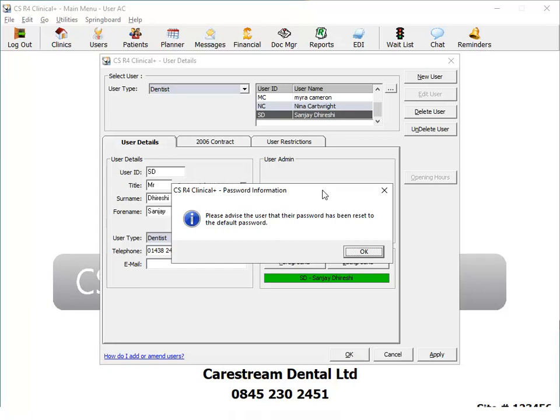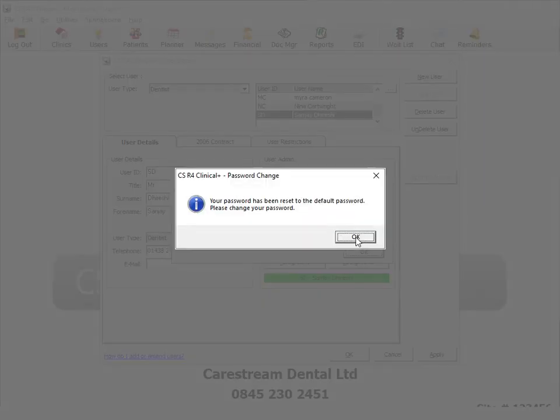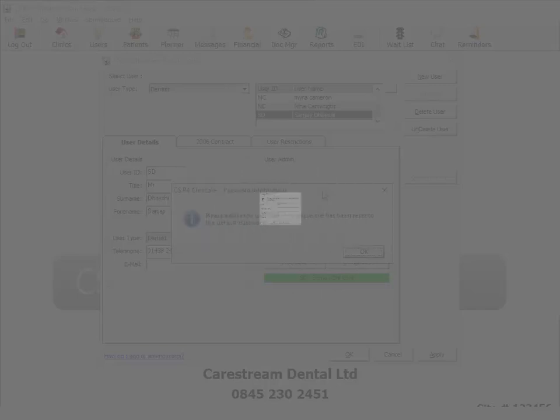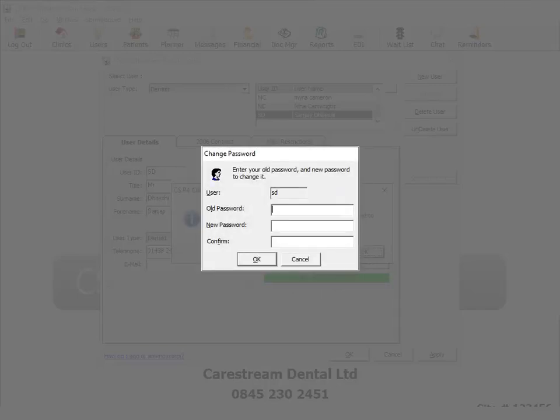Remember to inform the user that their password has been reset to the system default password and that they should use that password to log in. The next time the user attempts to log in, the software will inform them that their password has been reset and they will be prompted to change their password.